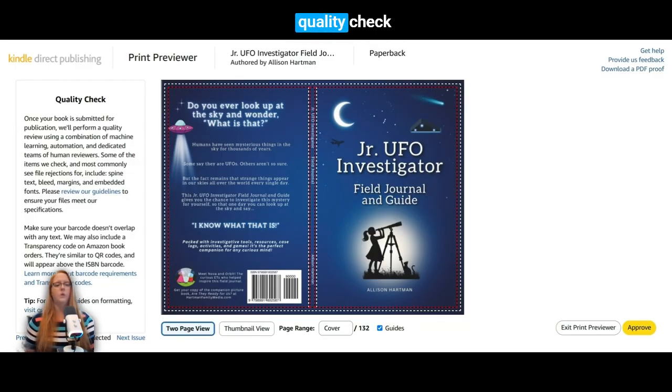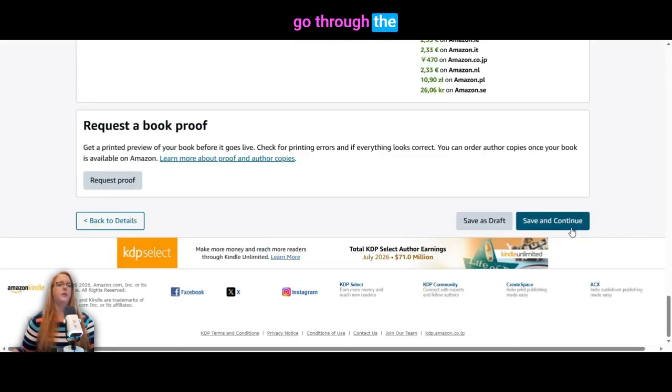You're going to want to go to your quality check and make sure that there is nothing listed there, no issues that you need to work through. Most of the time, it's going to be you're over the red line or something like that. So just make sure that you adjust those back in Canva and re-export it if you need to. Once you are good to go with everything, you'll just hit approve. And then you'll scroll down and go through the save and continue buttons till you get to the publish button again.